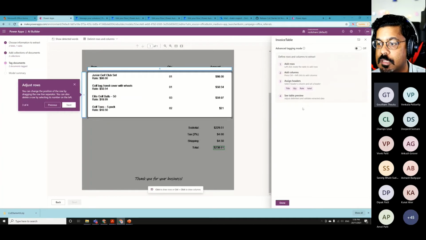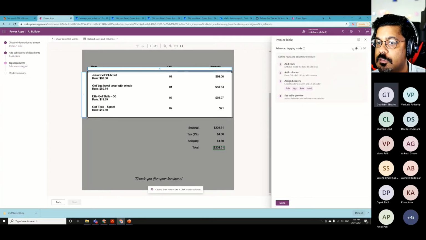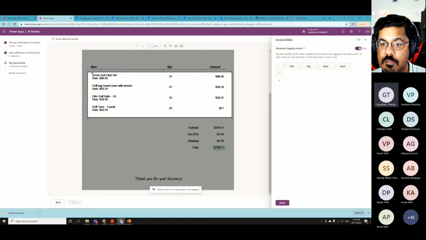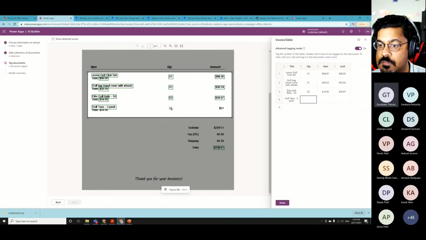So table is there, and then you have advanced tagging. So we have this as a title, then this is quantity, this is rate, and this is amount. Then again we have this title, and then this is quantity, rate, and then amount. And then we have this one as a title, then this one as quantity, rate, and then amount. And then again we have a title, and then this is quantity, and this is rate, and this is amount.